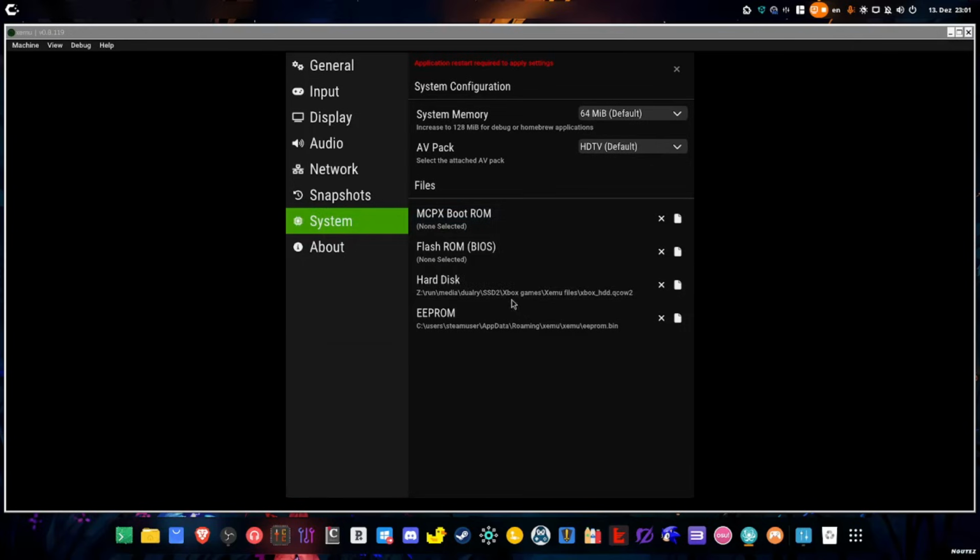Once you do, you want to open this, and the emulator is basically going to detect it. Once you do the same thing for the flash BIOS and for your boot ROM, you want to restart this emulator, and once you do, you should have all of the necessary files for this emulator to work. And once you do, we can now go to the next step.